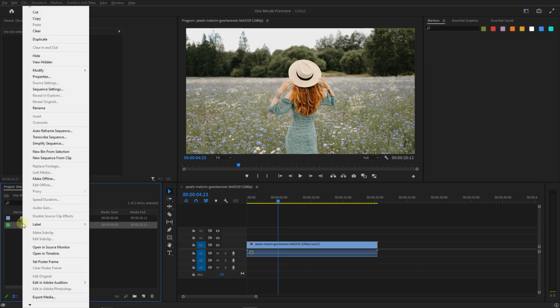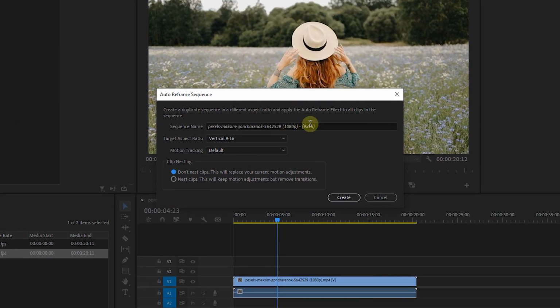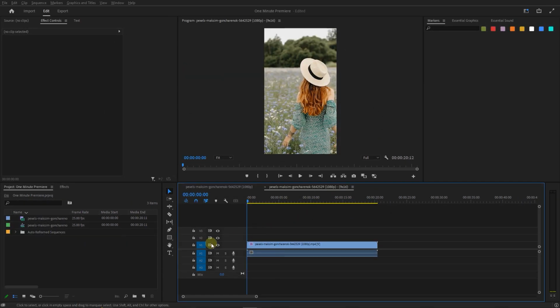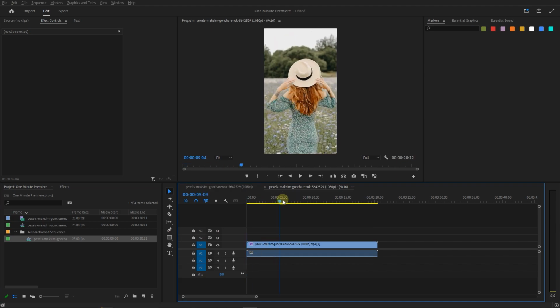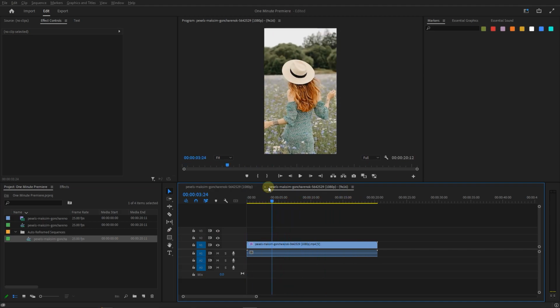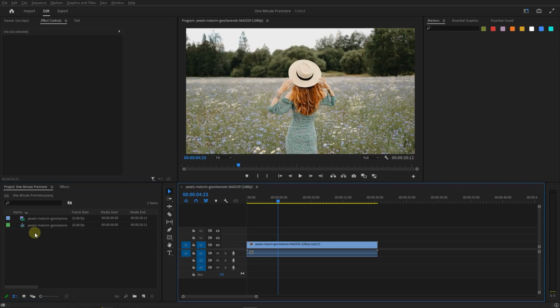Right-click on your sequence in the project panel and select Auto-Reframe Sequence. Put a name for the new sequence, set target aspect to vertical 9:16, and motion tracking to default, and click Create. Now Premiere Pro created this new vertical sequence for us, and as you can see, the subject always stays in the frame. Now delete this vertical sequence, and let's consider another way.